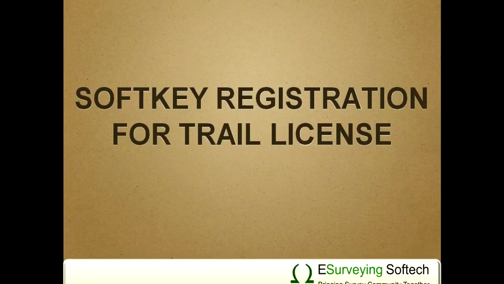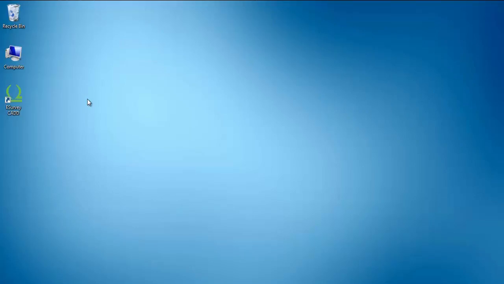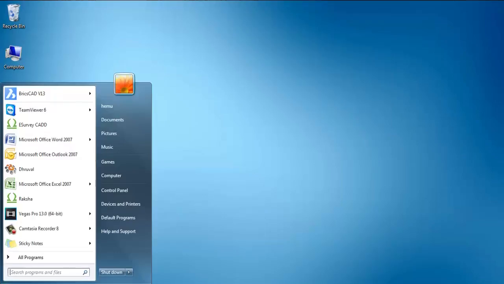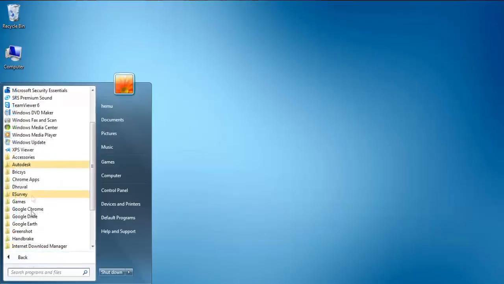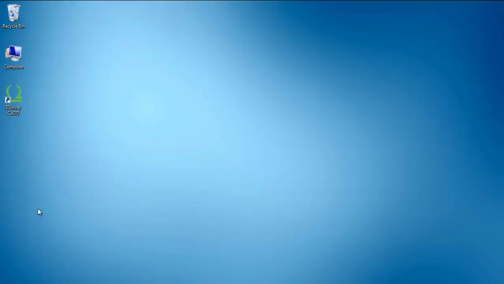Softkey registration for trial license. When you install any e-surveying product, License Manager will get installed. Open License Manager by selecting Start, then All Programs, then e-survey and License Manager.